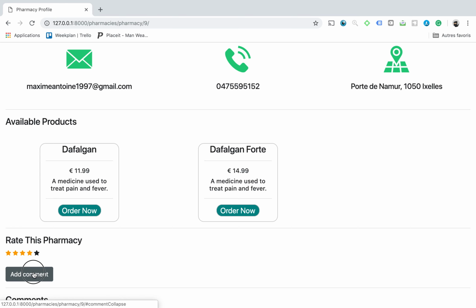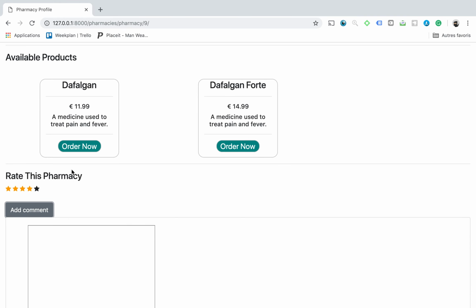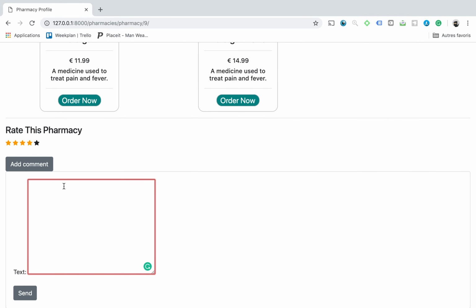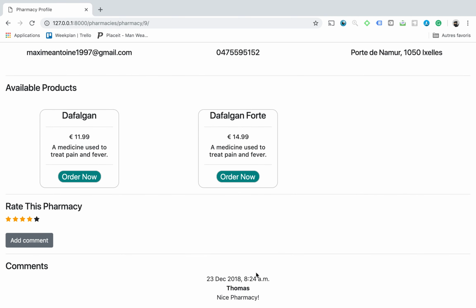For the comment and the rating, it's also done with Ajax. So with that, I will, for example, say nice pharmacy or something like that. I'll send it, and like you can see, without reloading the page, it has been added as Thomas as a comment on that pharmacy page.